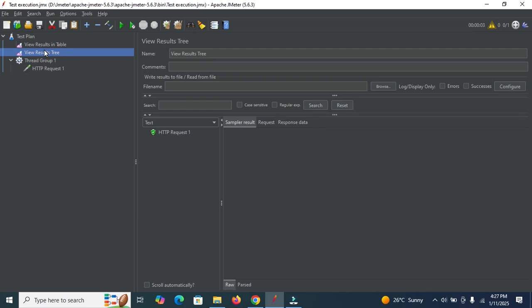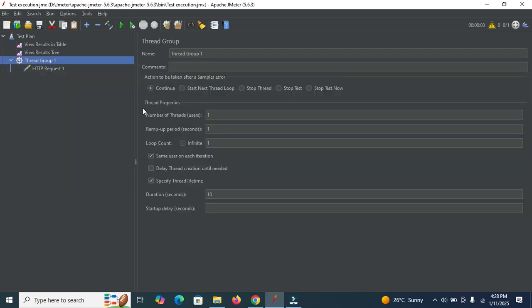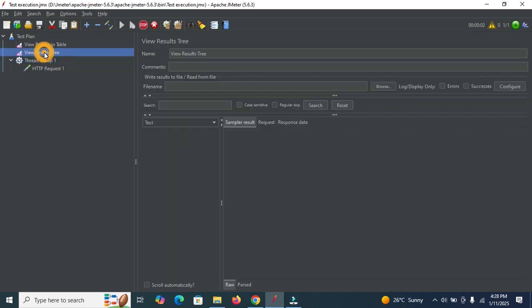Click on View Results Tree. Now the total execution completed here in 3 seconds. Let's check the HTTP request and thread group. We entered the duration as 10 seconds, but we defined a loop count here. So we need to change the loop count to infinite and again run this test and see what happens. Click on View Results Tree. You can view the test execution still running, and it will complete all the tests in around 10 seconds.